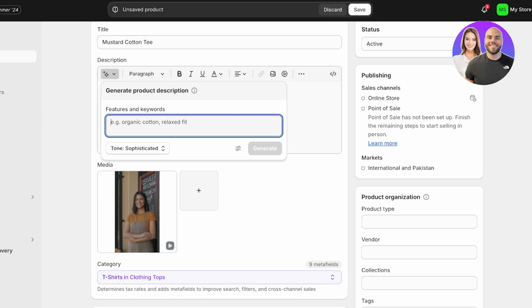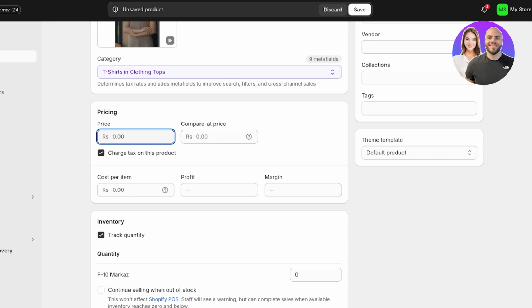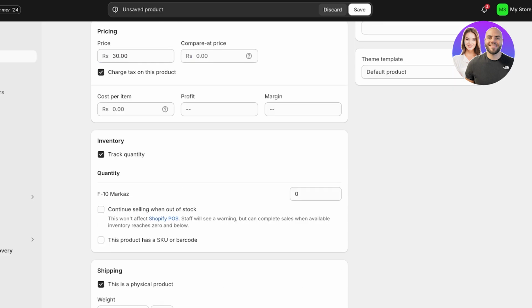Things such as the materials that are being used should be specified because they give a better appearance to your store. Moving forward, you can add the price of your product and then also add a cost per item to calculate your profits and your margins. Then you can add the quantity. After that, you can also add variants.